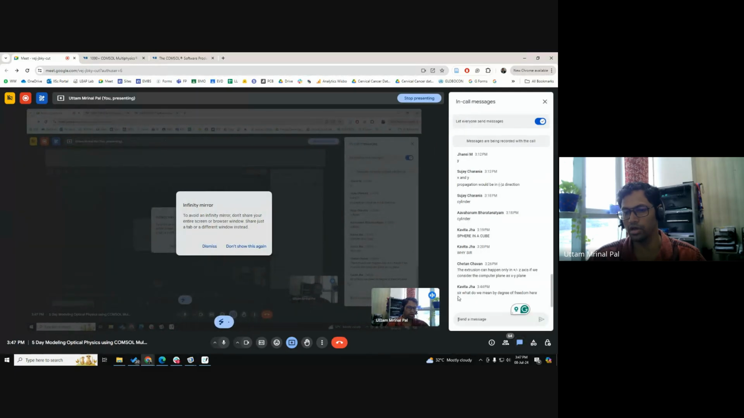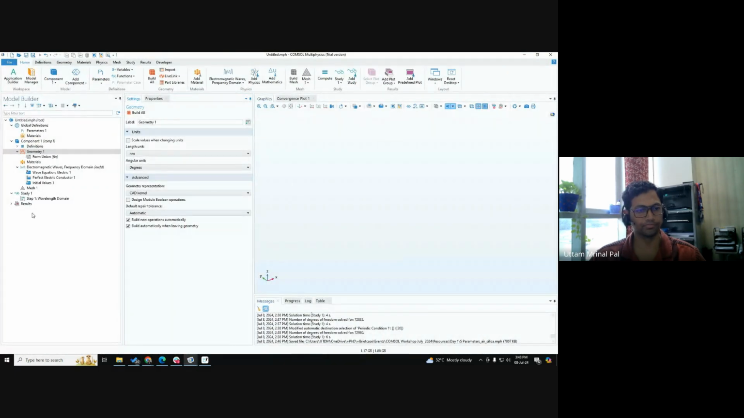Okay, I see Kavita is asking what do you mean by degree of freedom. Let me come to degree of freedom, how do you define it? Once you see the mesh, it will be easier to tell what a degree of freedom is, right? So let me make the geometry and come to the mesh, and then let me define what a degree of freedom is.